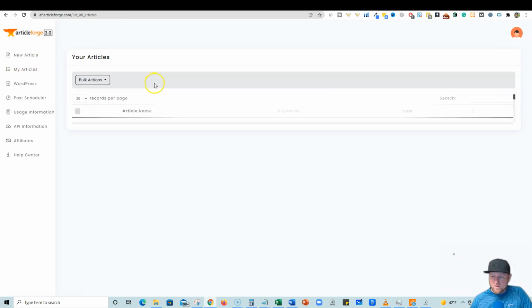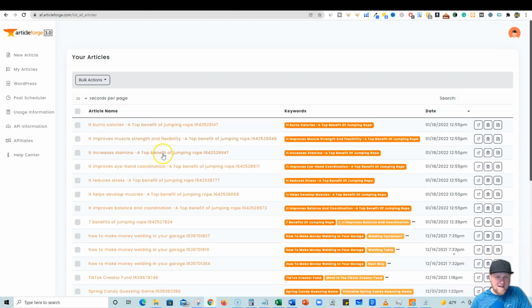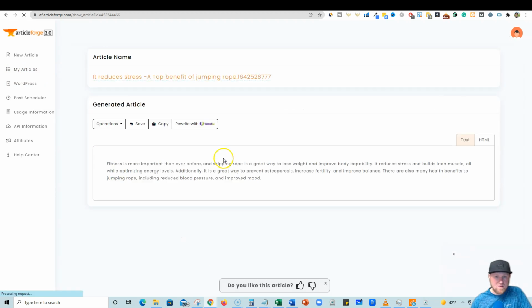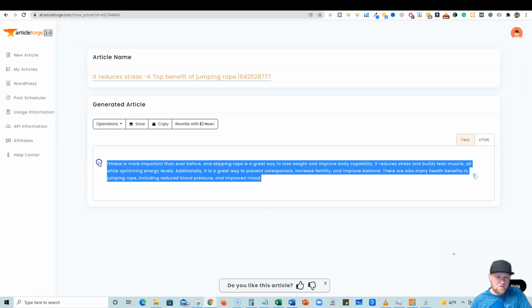I'm going to go back over here. We'll check out a couple more real fast. We'll see how jumping rope can reduce stress. So it wrote about 4 sentences each. So it's still going to be similar to an output that you're going to get with the other article writers, but you're going to get the content much faster.